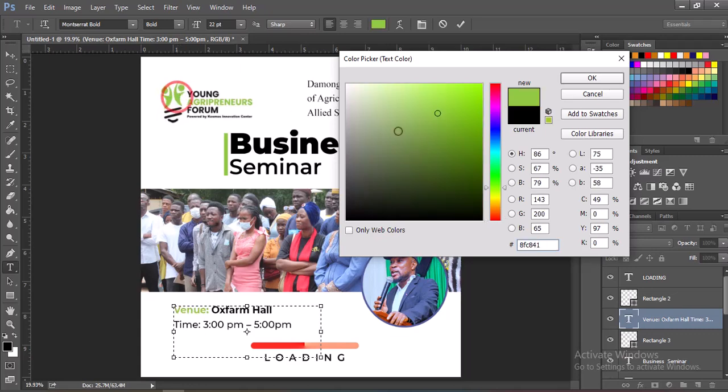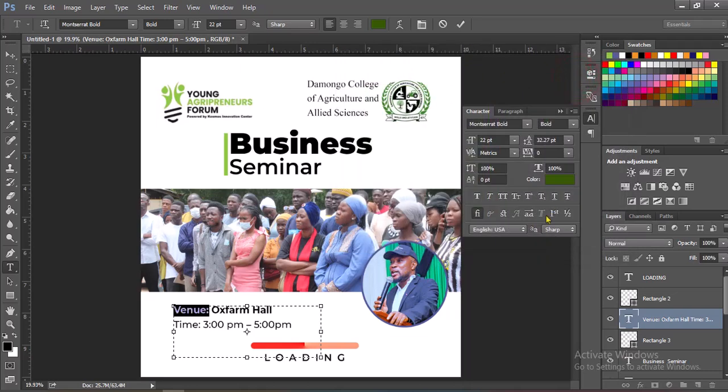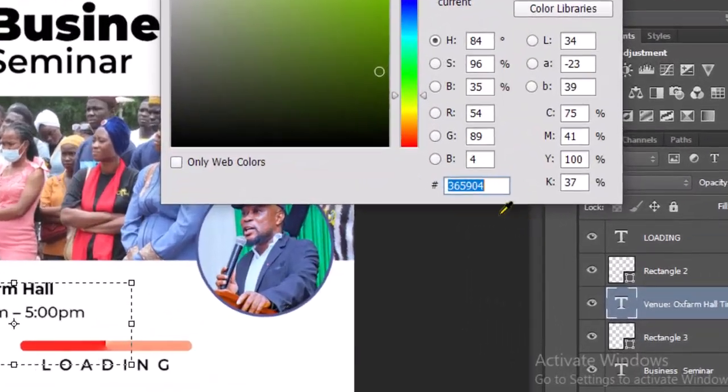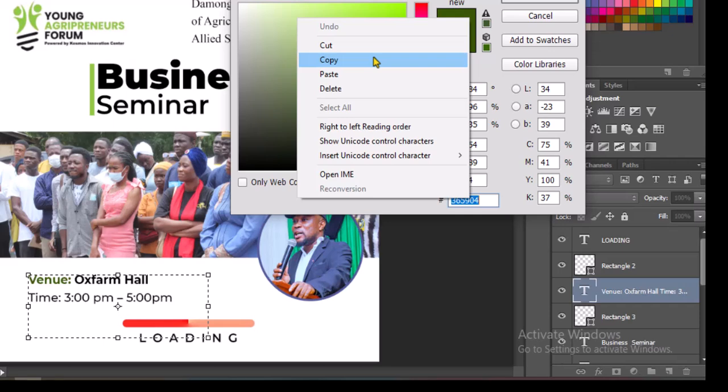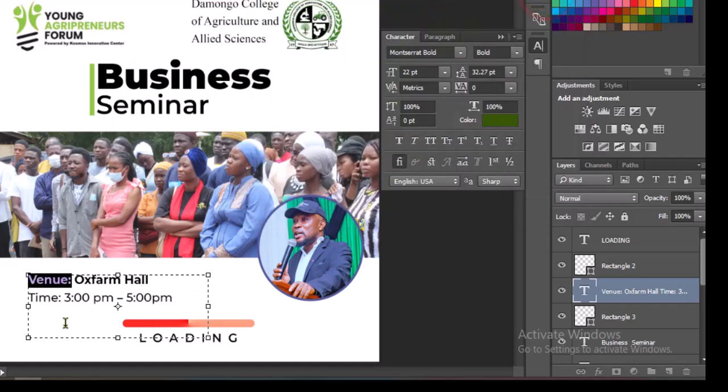When I say labels, let me choose a darker green instead. Okay, yeah, so I want to stay within this. To repeat the same color, just come to this one, right click and copy the color code there. So I pick this one too, I make it bold.